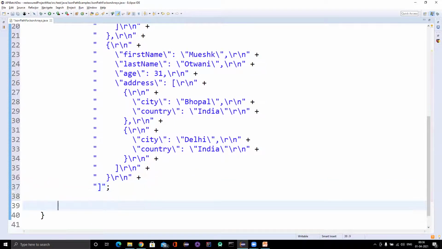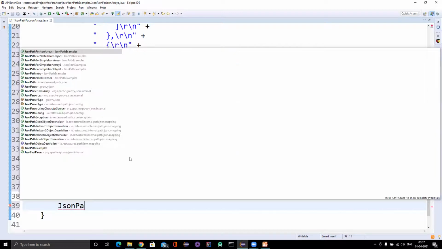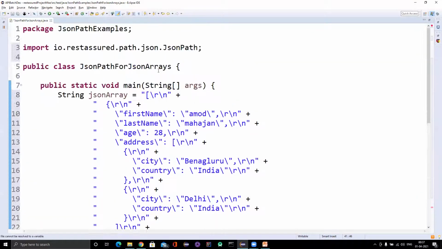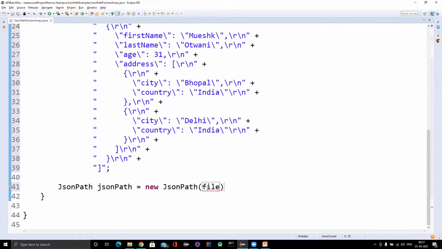Now, so we know that to write the JSON path, we need to create an object of JSON path class, which is coming from REST Assured itself. Okay. JSON path. Let me create an object of this particular class, and in the constructor of this particular class, we need to pass the same thing. Obviously, you can see we have an overloaded constructor which takes a file argument, right? So you can pass the file path as well.